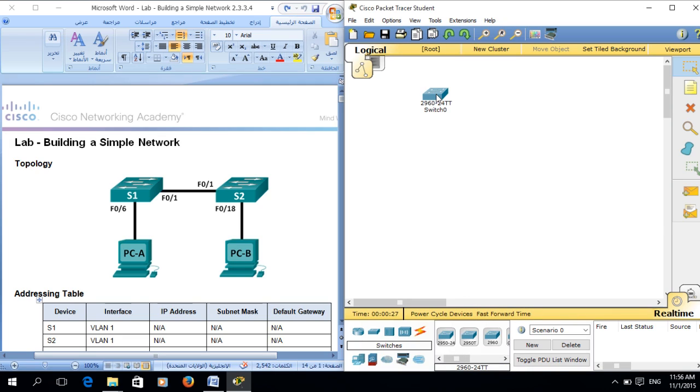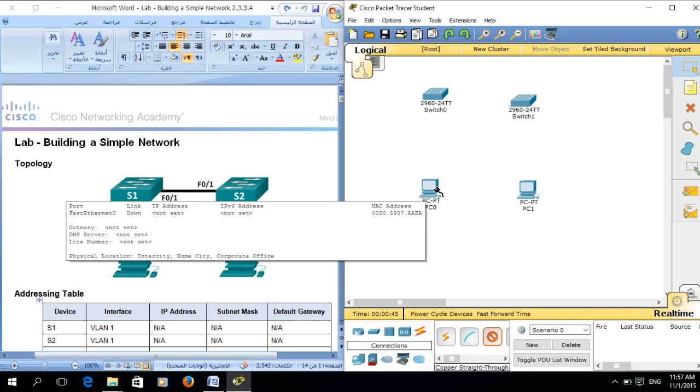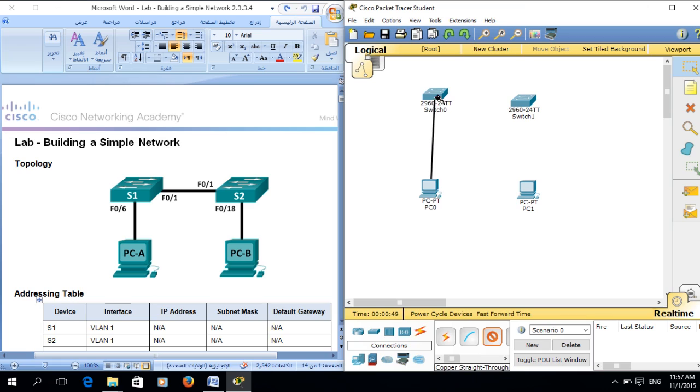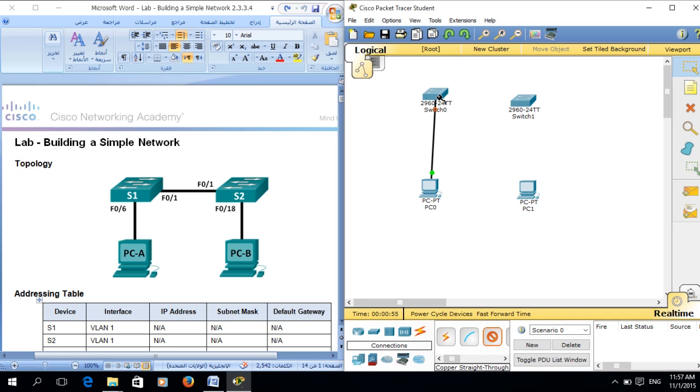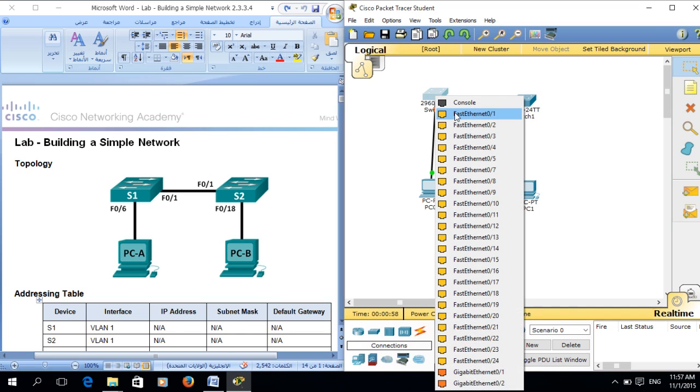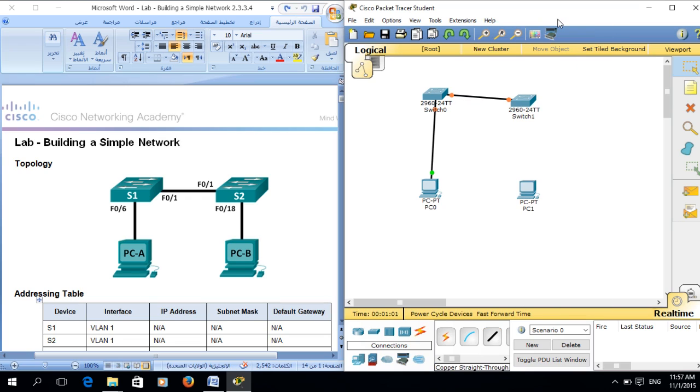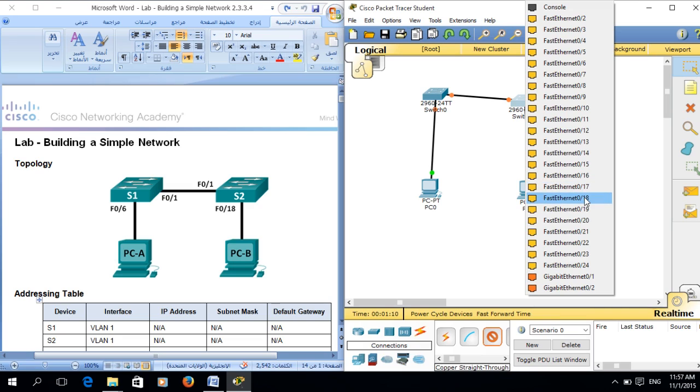Switch one, switch two, computer A, computer B. Fast Ethernet 0/6, Fast Ethernet 0/1 to Fast Ethernet 0/1, Fast Ethernet 0/2 to Fast Ethernet 0/18.